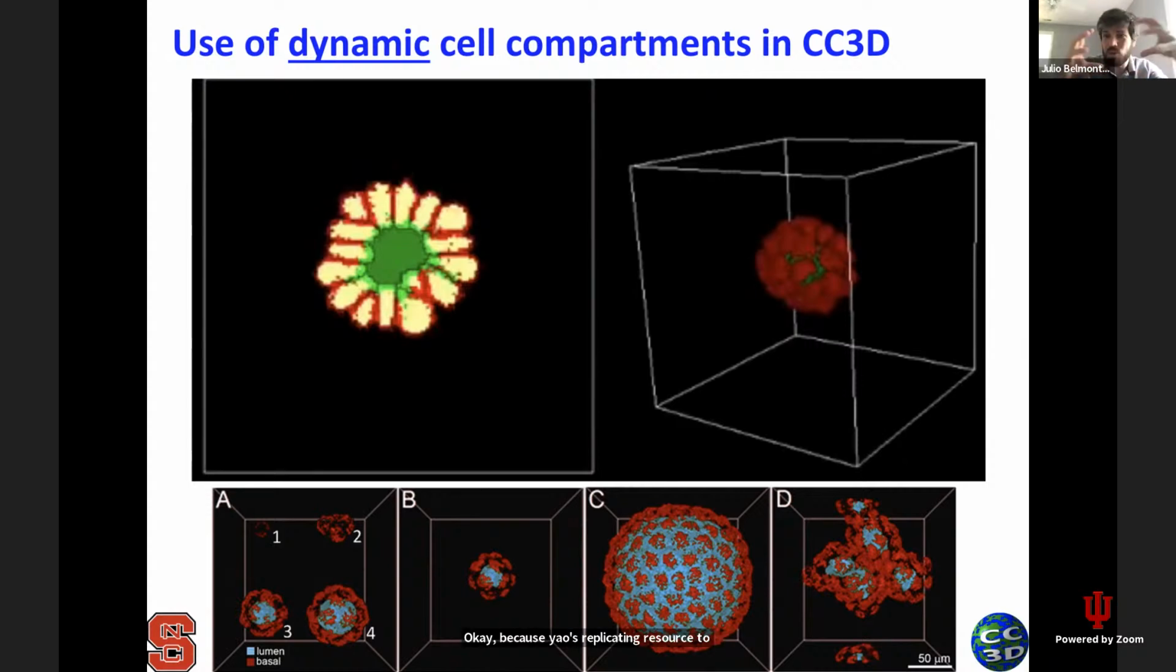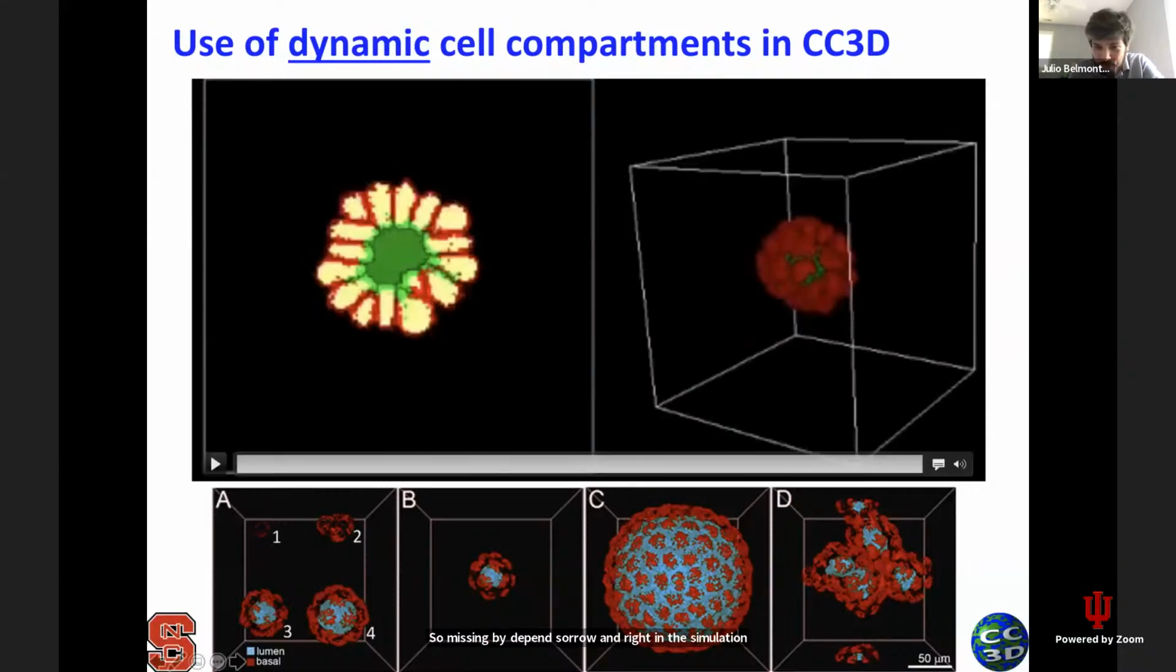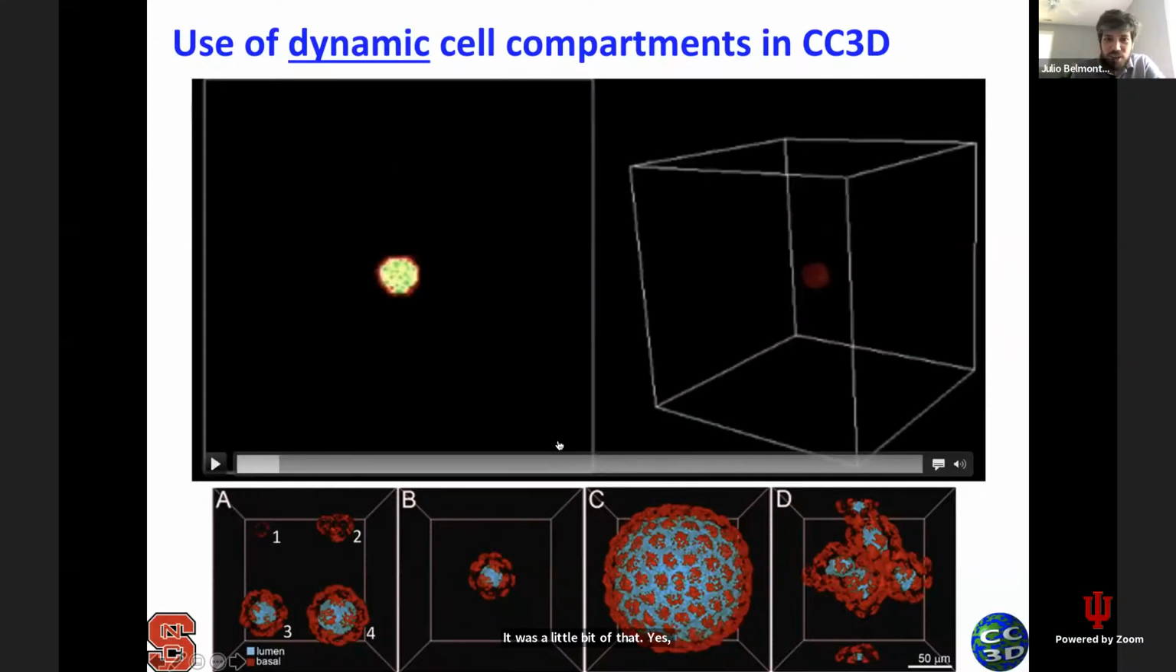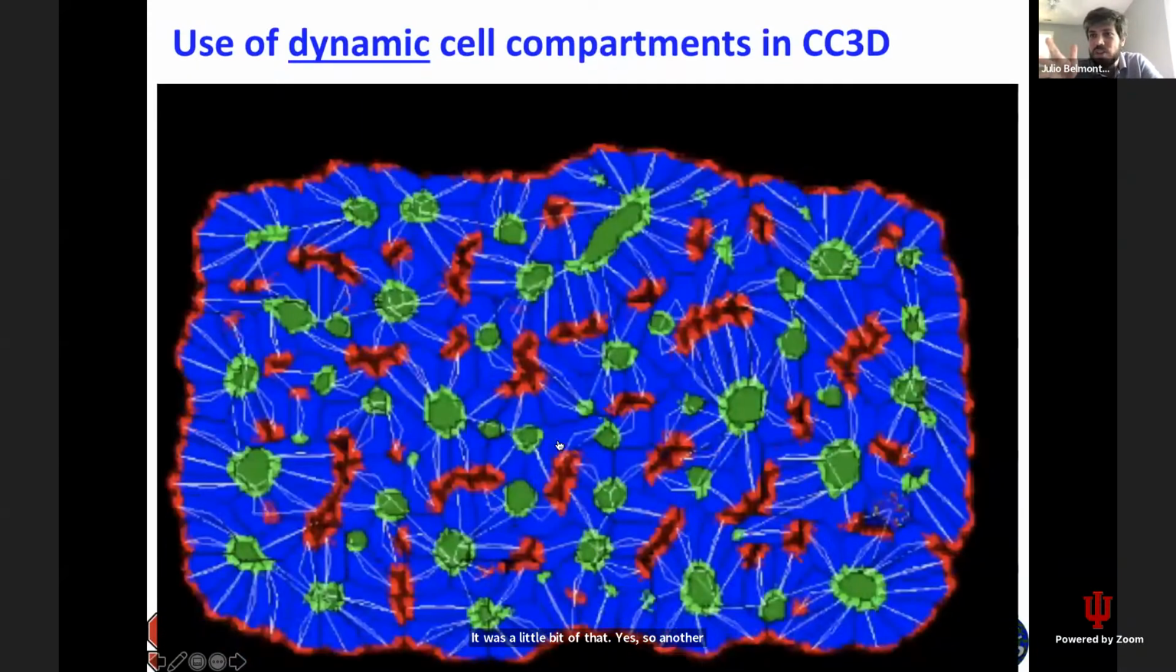And here is a case where the cell actually grows before dividing. So the issue of dividing a cell arbitrarily does not happen, because the cell grows, all the compartments grow in accordance, and so when I do the division, I have enough material to do the division. So I don't see this problem of some compartments missing. Yeah, in the simulation, it was a little bit of that. Yes.